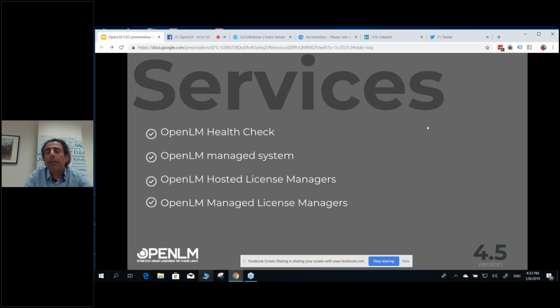OpenLM Health Check is a service to check the OpenLM system to make sure everything is configured correctly, and this is the first service you will be exposed to. I will show some details about it next.